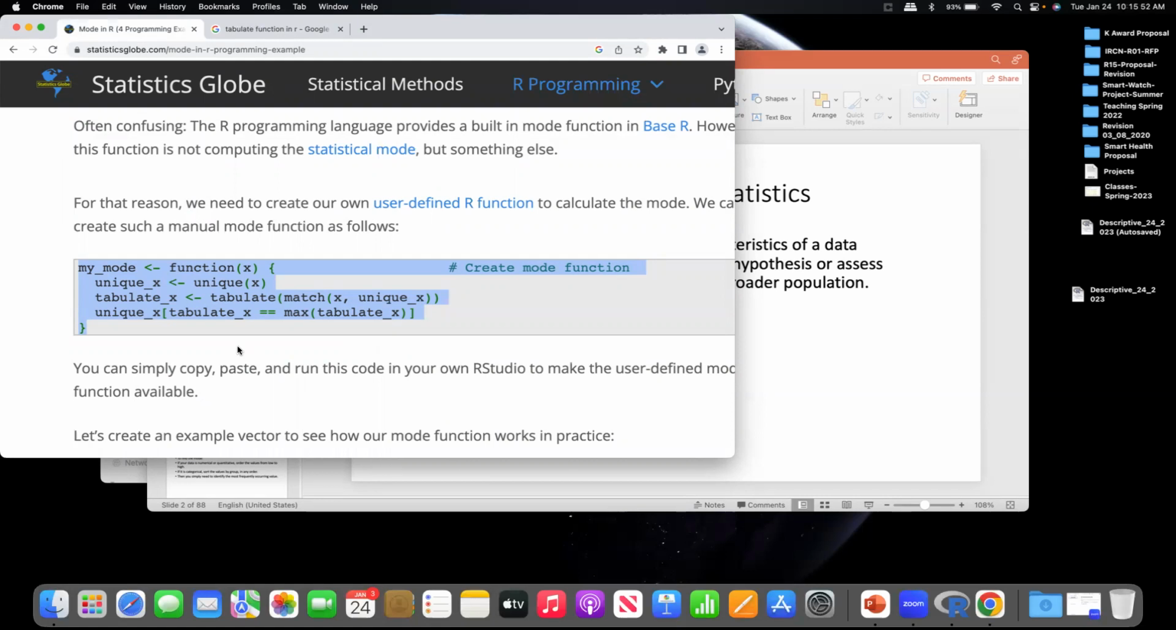So the logic here is, unique, so 1, 2, 3, we have 4 unique elements. Tabulate will find which number has been repeated, the frequency of each number. Finally, it will just match, right? If you tabulate X with unique X, from unique X, how many times has every number been repeated? And then it gives that number. So in this class, I'm not going to ask you to create a user-defined function. But this is an example.